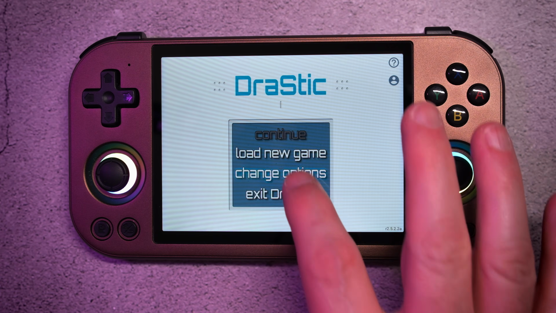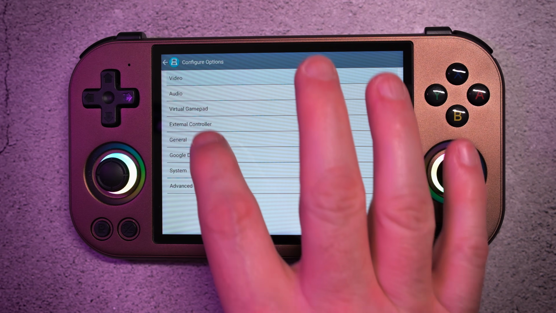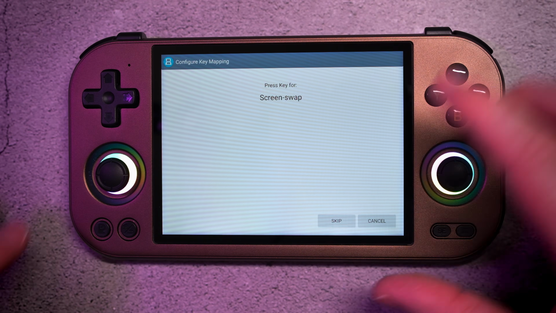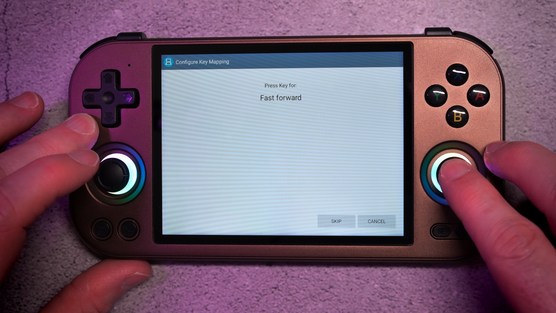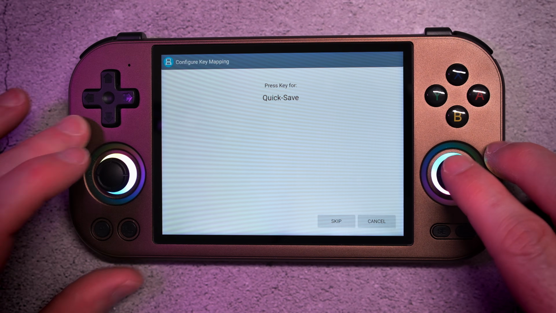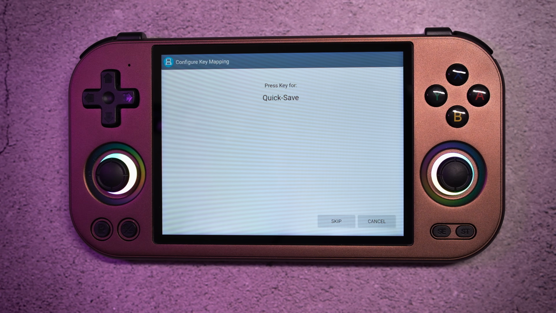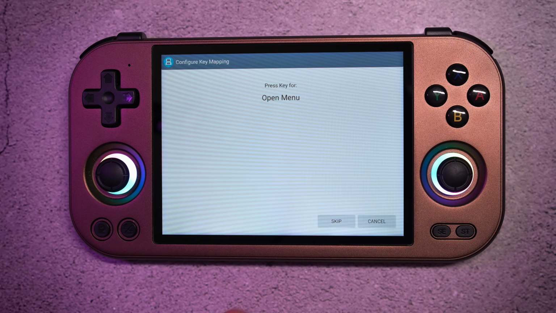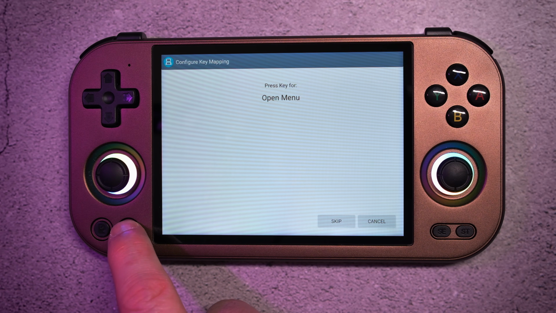So we're going to go into changing the options here, and then we're going to tap External Controller, and then we want to set up some hotkeys to make things a bit easier for you. So tap on Map Special, and for the screen swap, we want to press the R2 button, so that's your trigger key. For the fast forward, we're going to press R3, which is your stick. We're going to skip over Quick Save and Quick Load. To open the menu, we want to press the back button key.